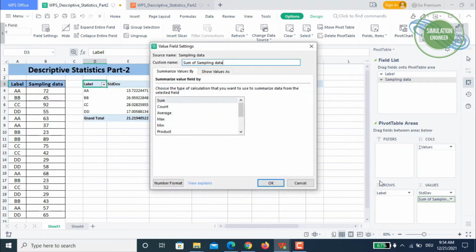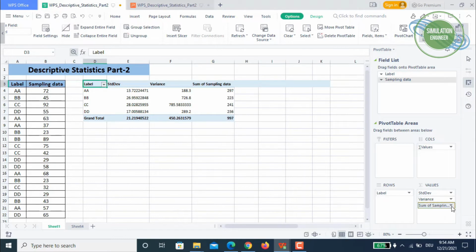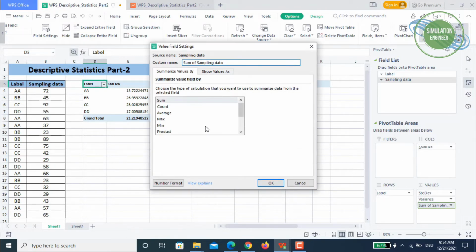Then you drag the sampling data once again into the values section. Then we could calculate, for example, the variance. You remove that, customize your name, and I will write here, for example, variance. So we now have two values available. We are able to calculate the standard deviation, variance, and there are lots of other parameters which we can calculate using the pivot table descriptive statistics options.